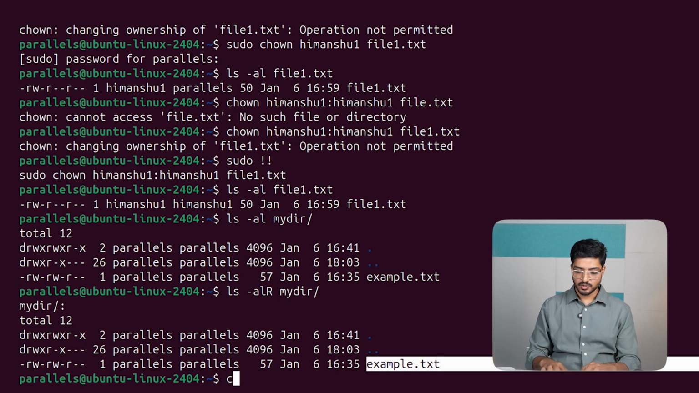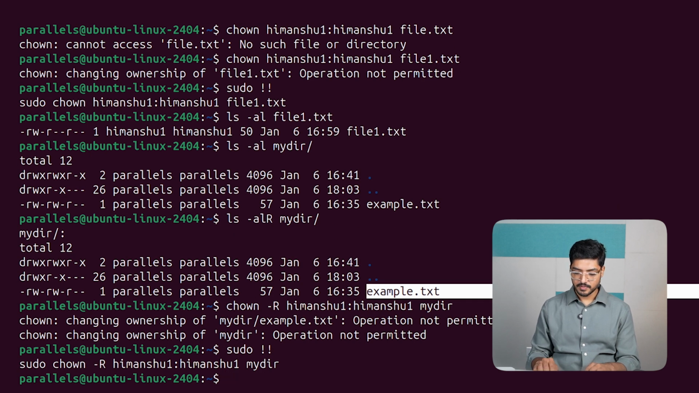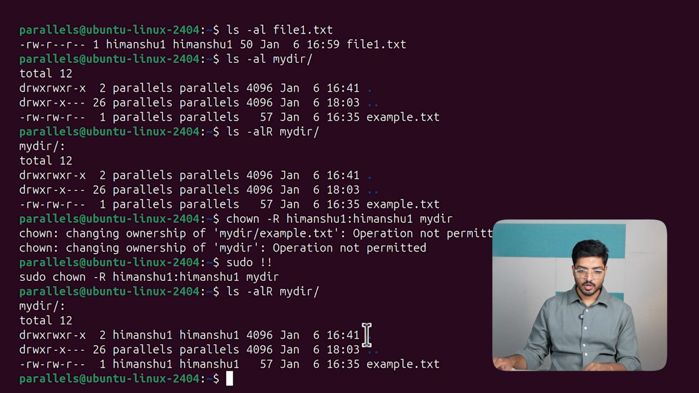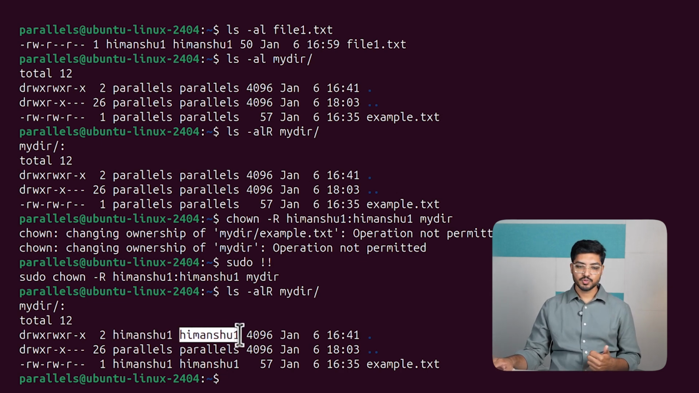In a single command, I can use chown hyphen capital R, recursively changing it. You pass the username and then the group ownership, and then mydir, using the sudo command. So let's see what happens now. Now you see, for dot, which is mydir, the owner is Himanshu1, and the group owner is also Himanshu1.